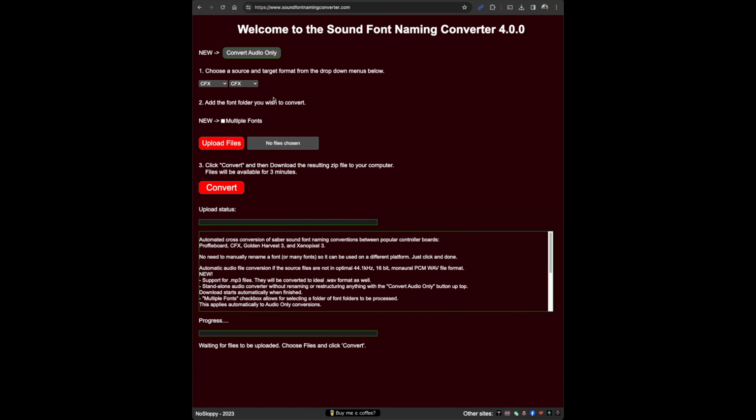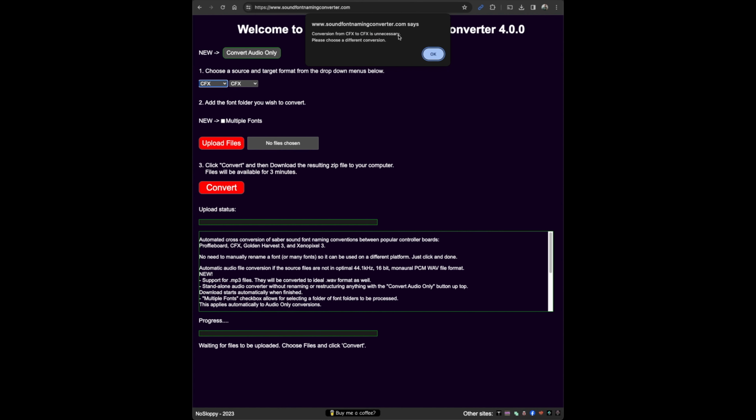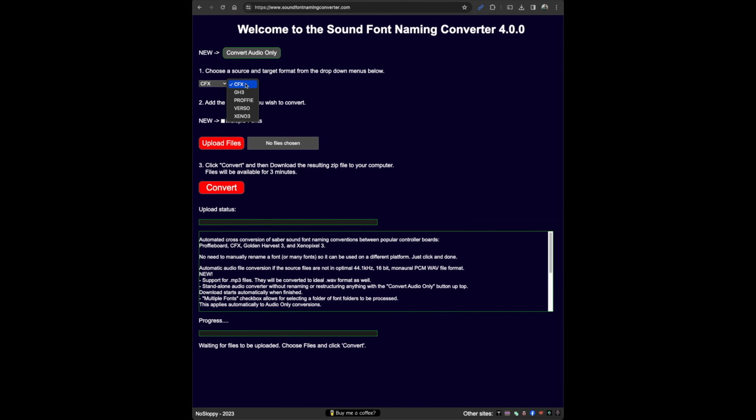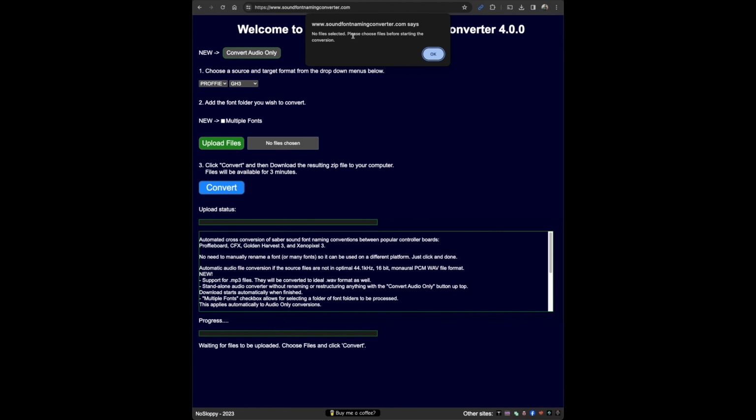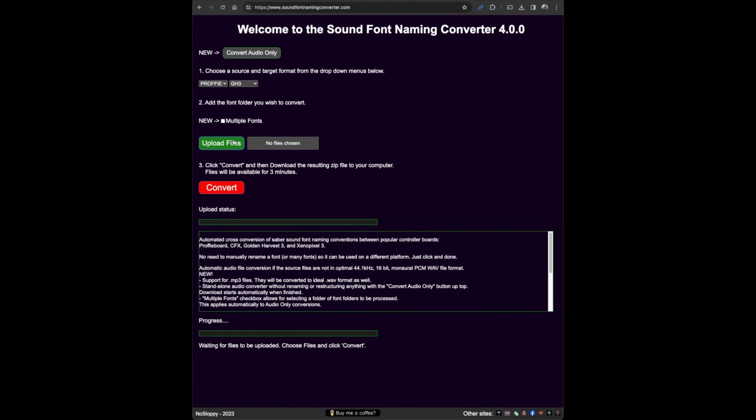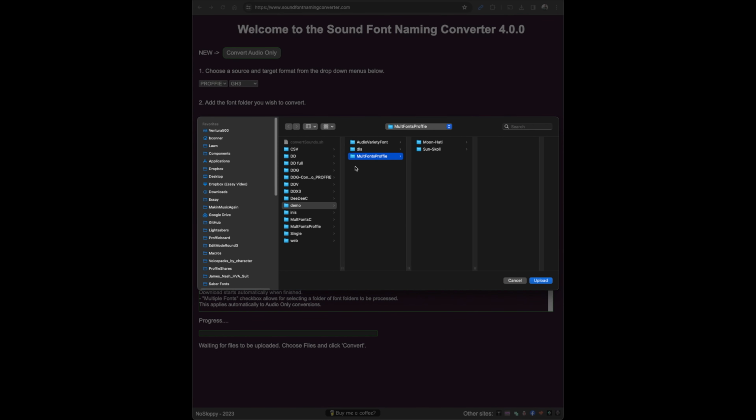All right. The difference here, let's do a Proffi to CFX. See, now upload files lights up. It won't do it here if you got the same board. It tells you you don't need to do anything if they're the same board. If you try to do CFX to GH3, same thing. That's already supported on that board. You don't need to convert to use it on that board. But once you pull up a valid conversion, now upload files becomes available. Still can't convert because we haven't selected any files, but we can pick a font to upload. So let's do a single font.